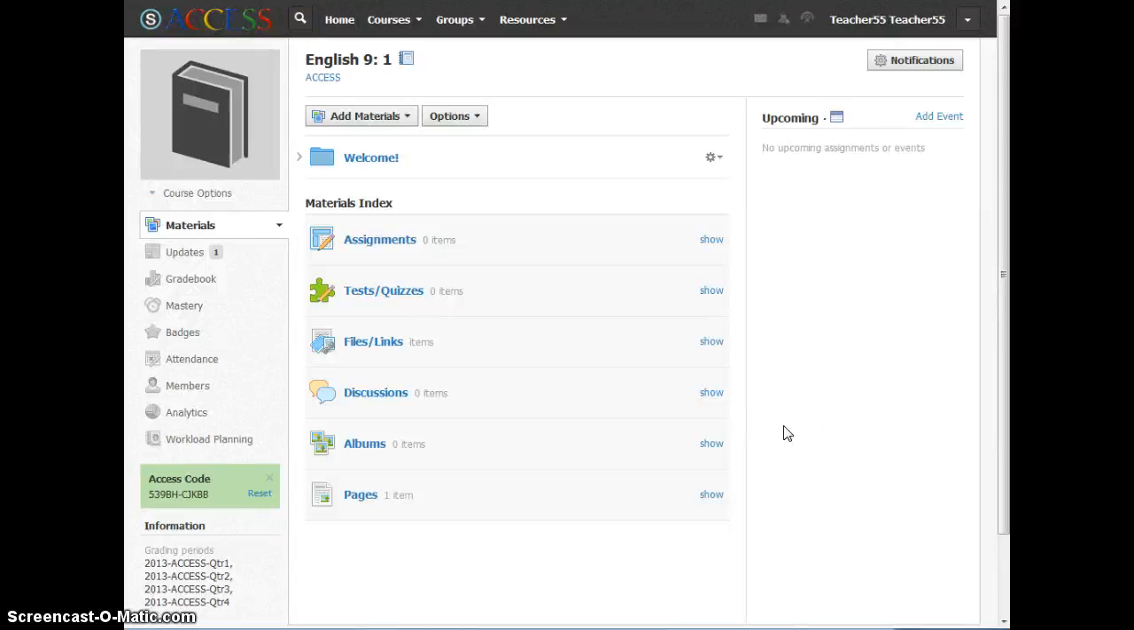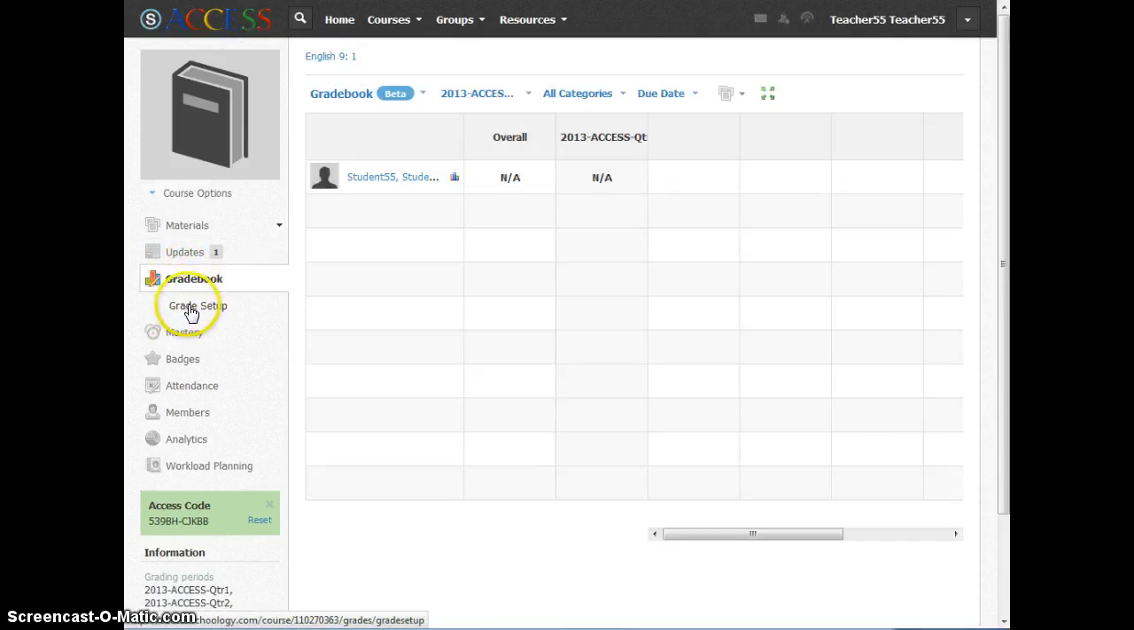Okay, the first thing you'll want to do in your course, if you're going to be using the gradebook, is to set up your gradebook. So I'm in the course homepage here. I'm going to go over here on the left and click on Gradebook. All right, and then once I'm in Gradebook, I'm going to drop right down to the bottom here and click on Grade Setup.